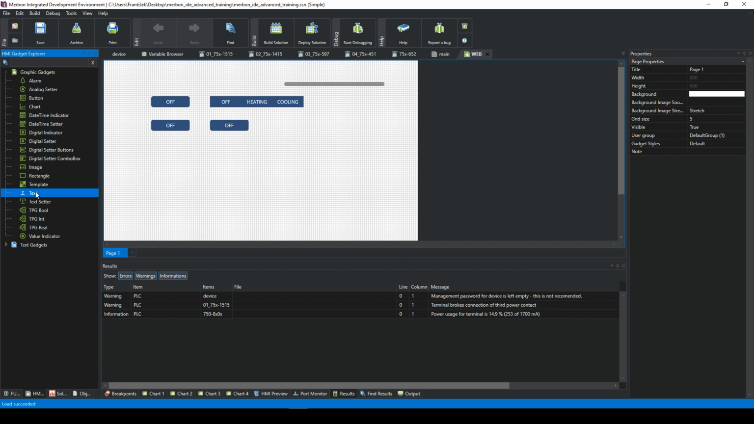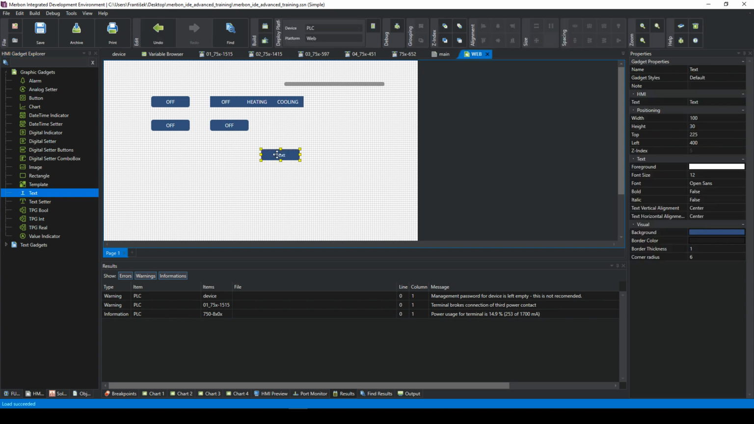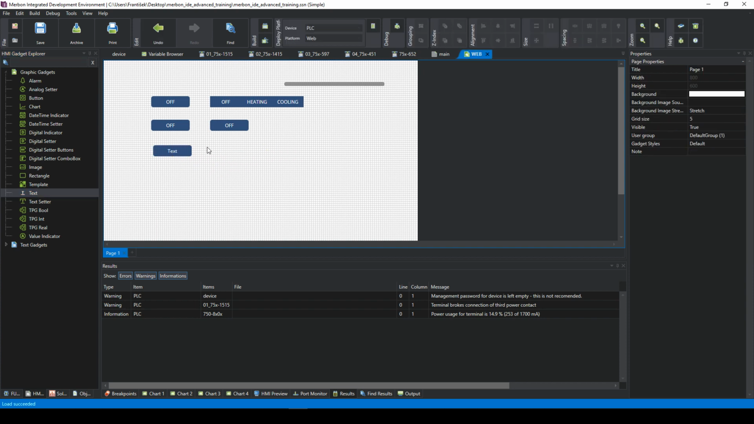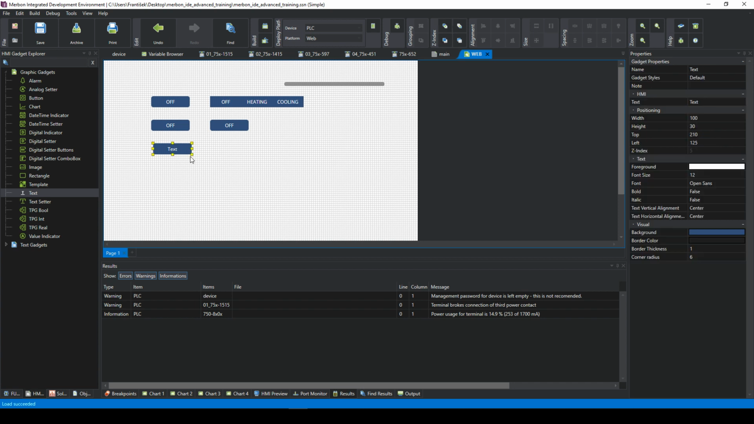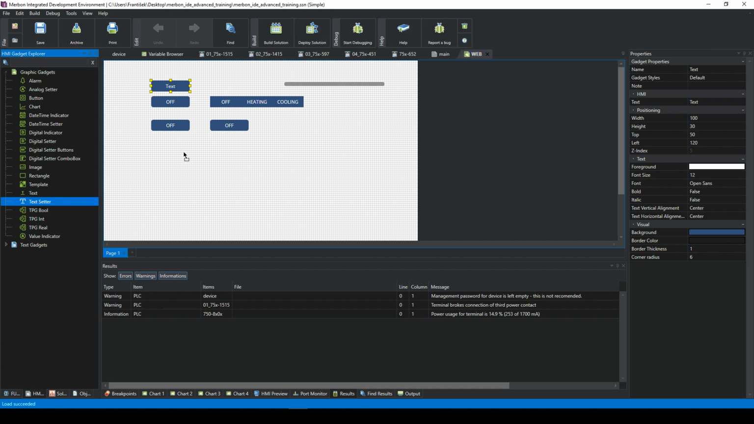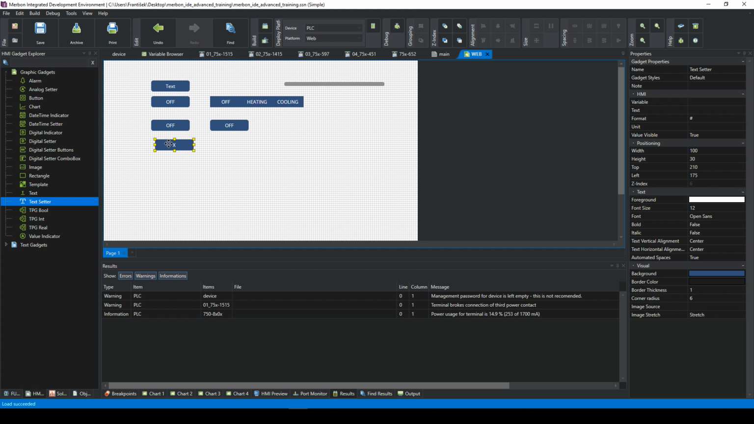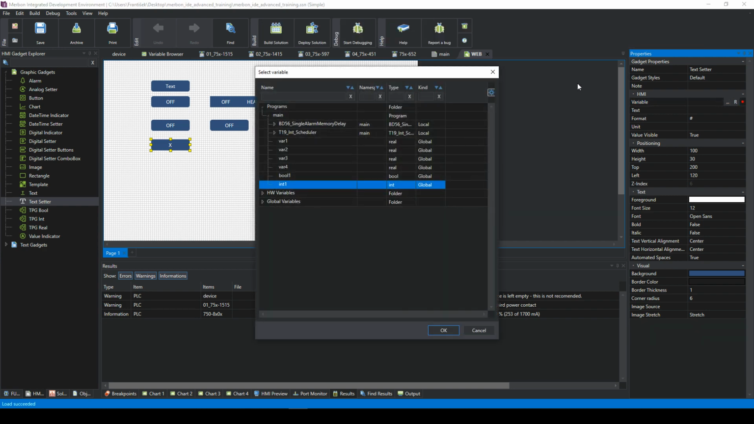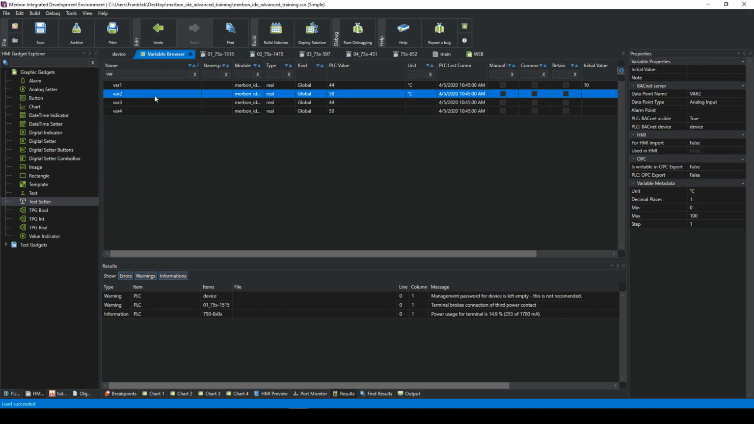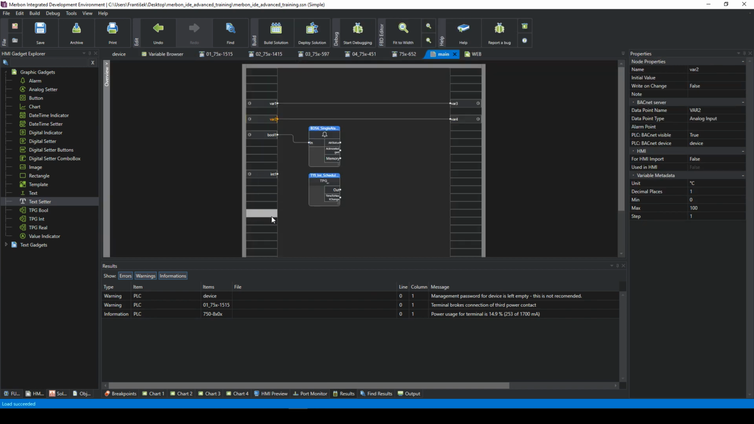Okay, there are some more interesting ones. There is, as you can see, text. Oh, sorry. This is normal text. It's the same as was before. The more interesting one is the text setter. Okay, so the text setter can be connected with a string variable. I don't have a string here, so I will add one string variable to my solution.